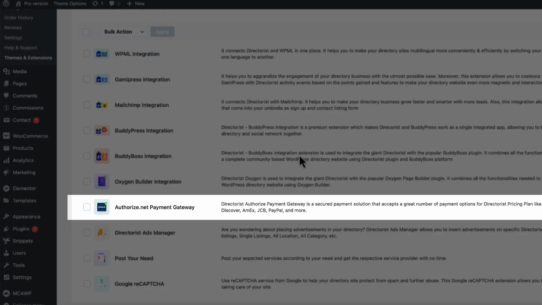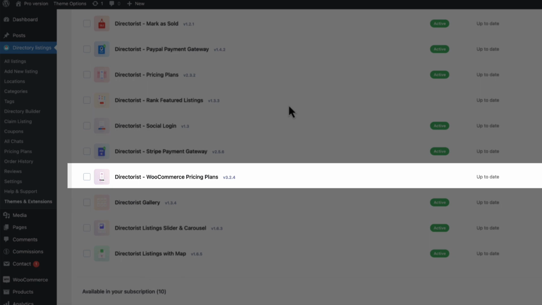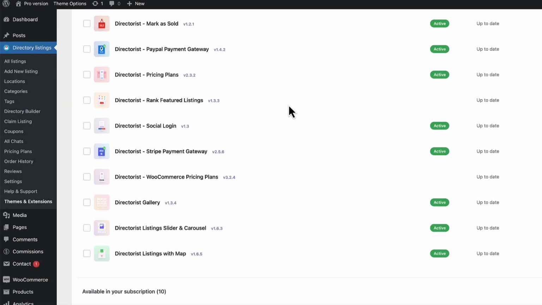And as you see, there is also an Authorize.Net payment gateway. Or you can activate WooCommerce pricing plans. And if you do that, then you can also create subscriptions. Later, I'm going to talk a bit closer about WooCommerce pricing plans.